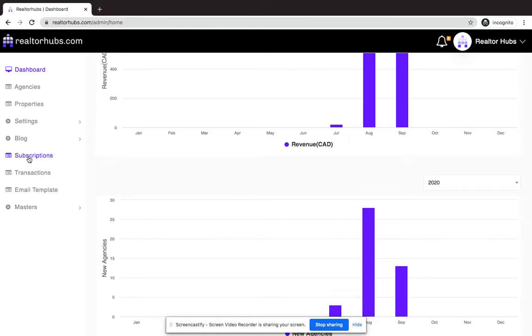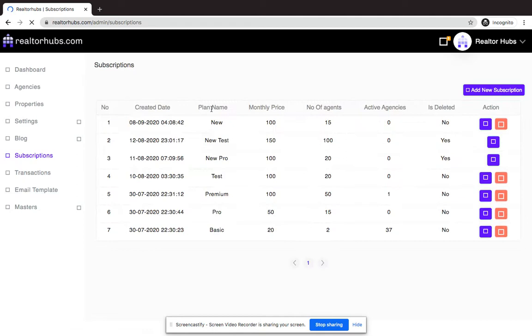Now, from here, if you go to the subscription master, you can create your subscription, whatever subscription you want to keep active for the agency.